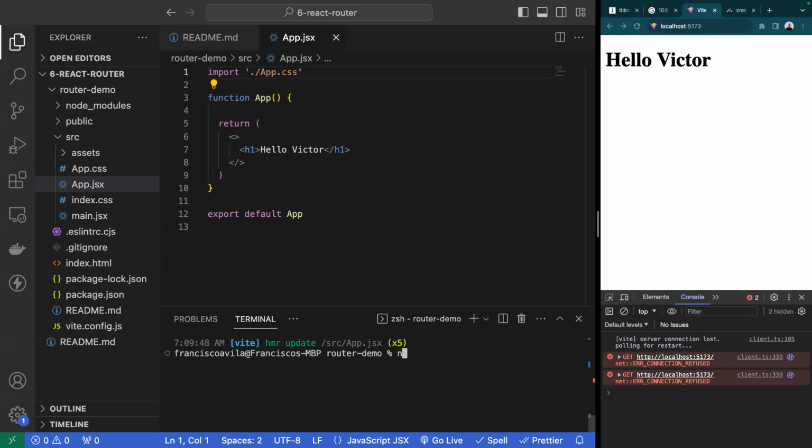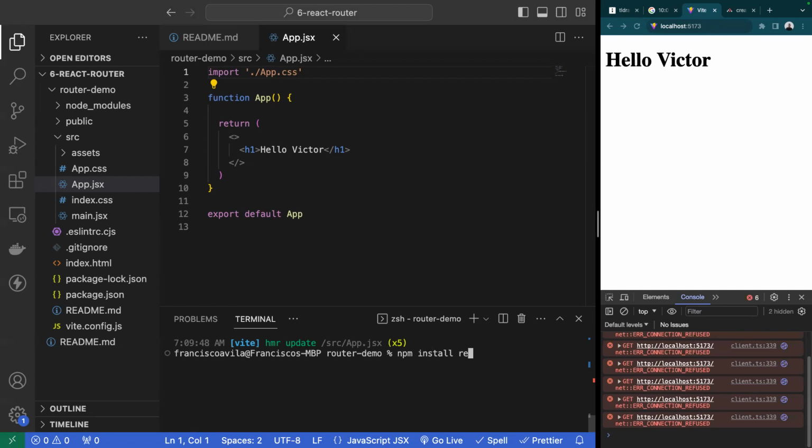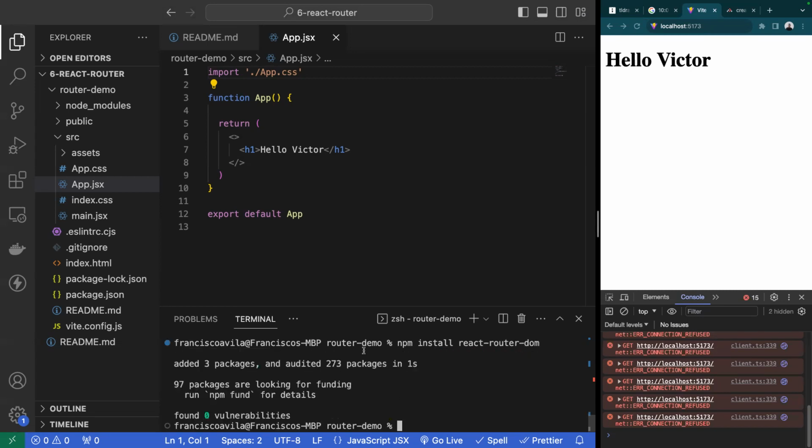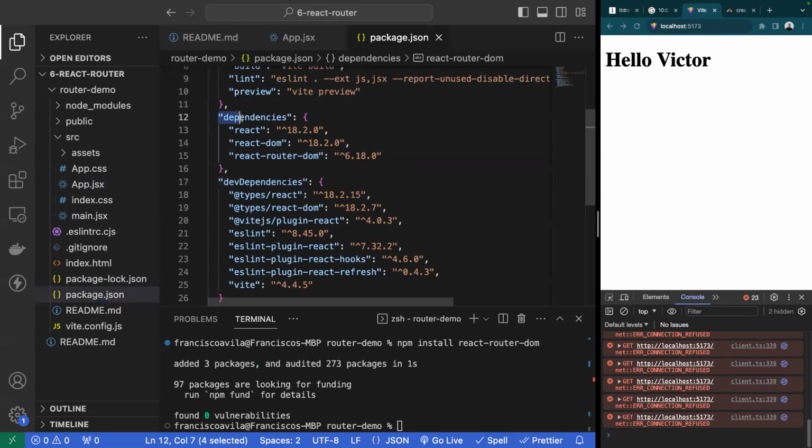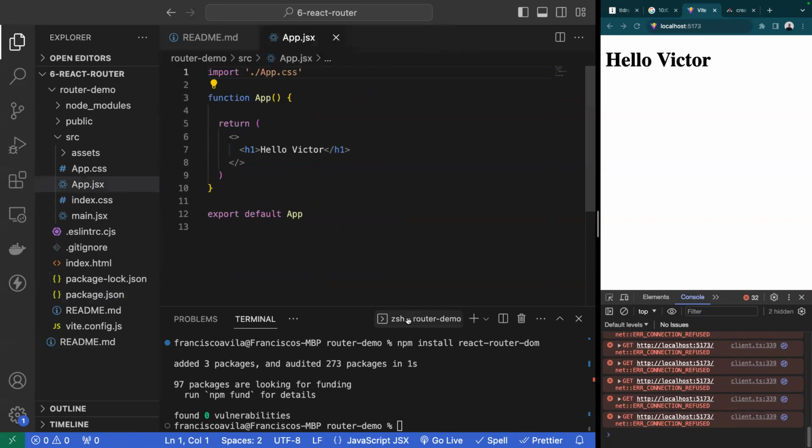npm install. Okay, so I run npm install, and then it's going to say, well, what is it that I want it to install? I want to install React-router-DOM. Okay, so now I have React Router DOM installed. It tells me it installed 3 packages. I can go into my package.json to confirm. And now we can see that under dependencies, I have the React Router DOM version 6.18. So I know my install was successful.